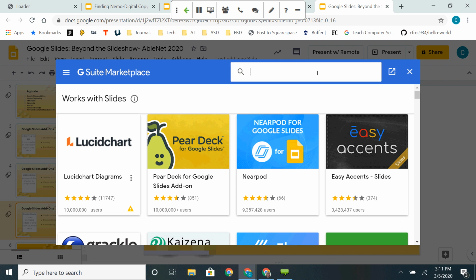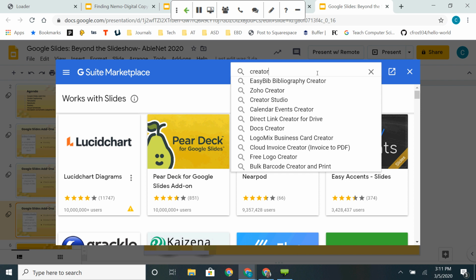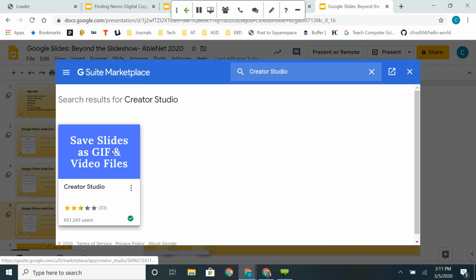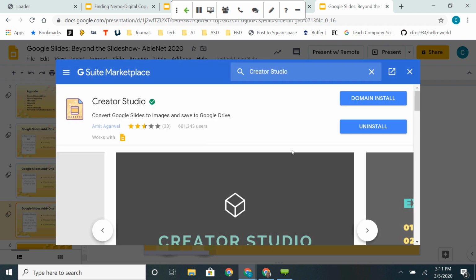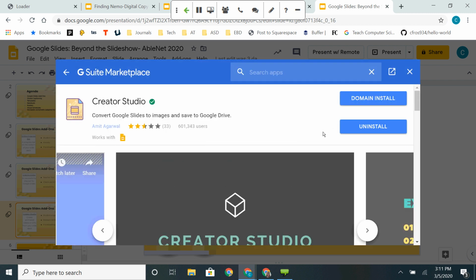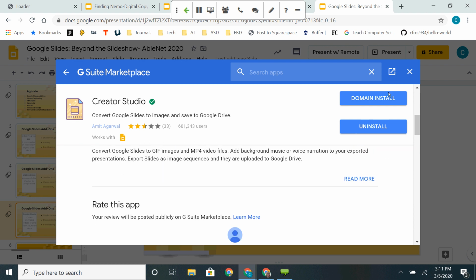So for example, if I was looking for Creator Studio, there it is. It will come up. You can click on it to learn more about it, read about it. And when you're ready, you can click Install, and you will have it linked. Okay, so that's how we're going to get an add-on.